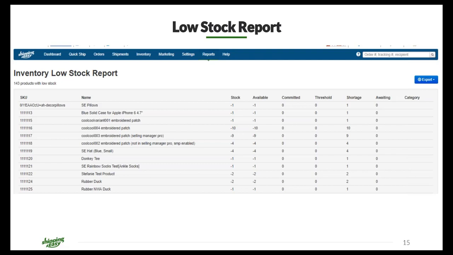You can also schedule a low stock report email to be sent to you. So this would be in CSV format, and it's the best way to receive email alerts as to your low stock products. To do this, you would want to click on the export option that's in the top right-hand corner.